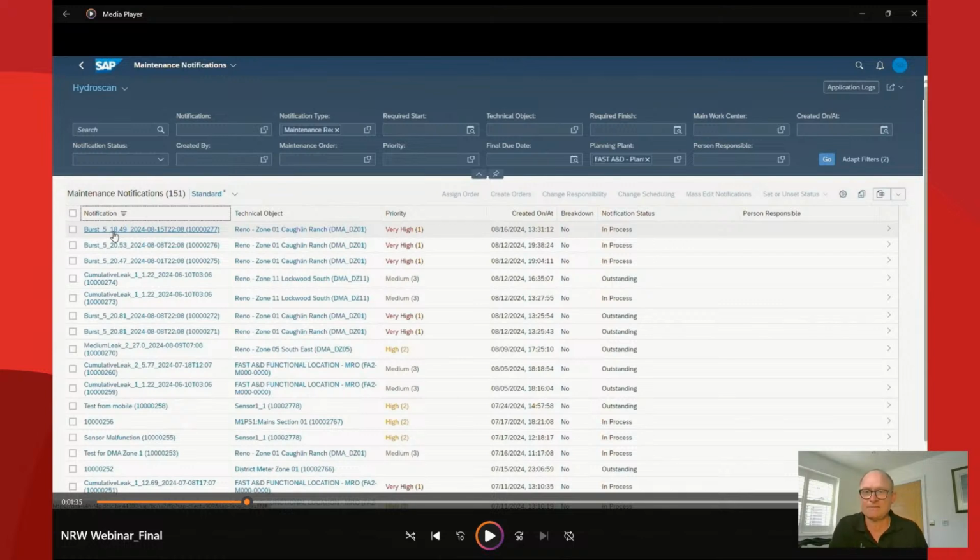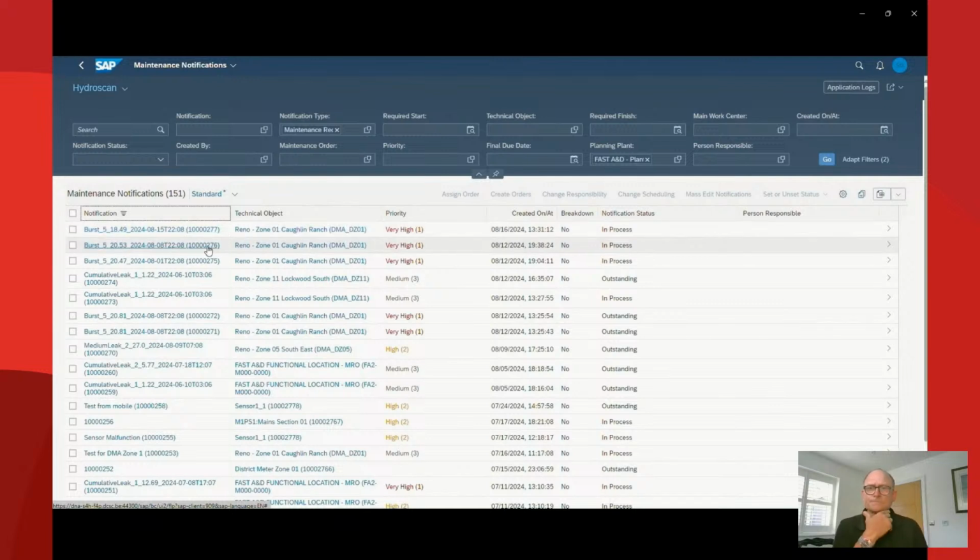You can see that it's identified DMA DZ01, which is the one that was in a critical situation with a burst incident. That's also reflected in the prioritization of the notification, so a very high notification level, and it's identified as a burst within the title. There are a number of elements of this notification that identify it for immediate action. Just letting this run through, we're going to drill into the notification and look in a little more detail.